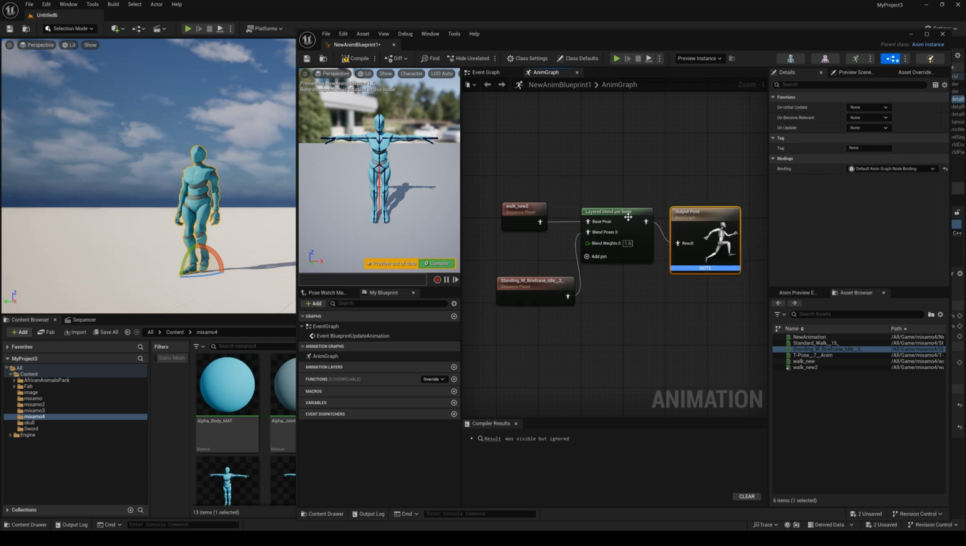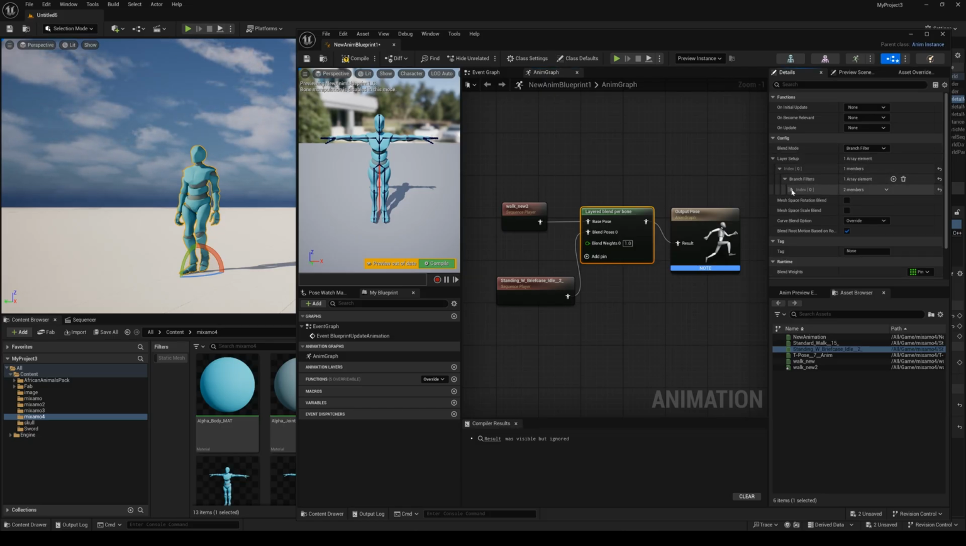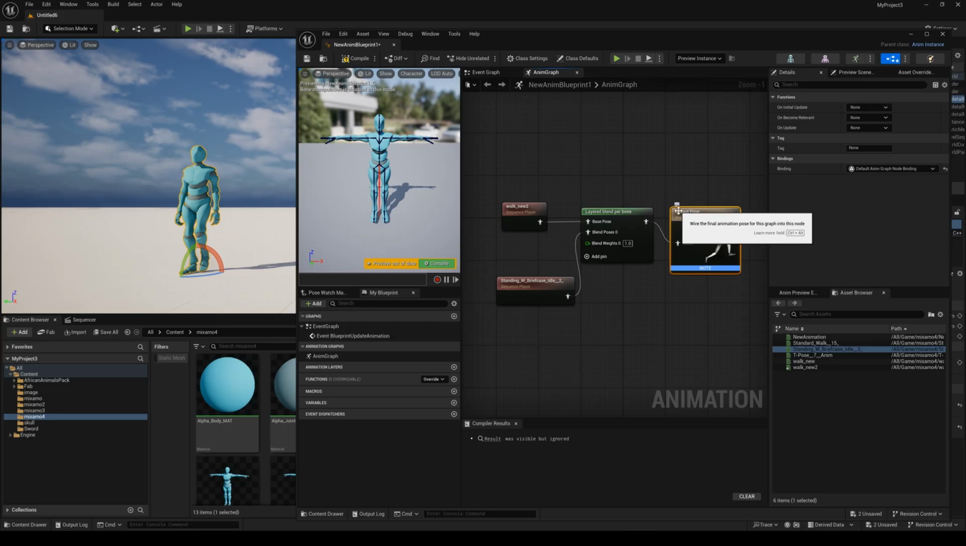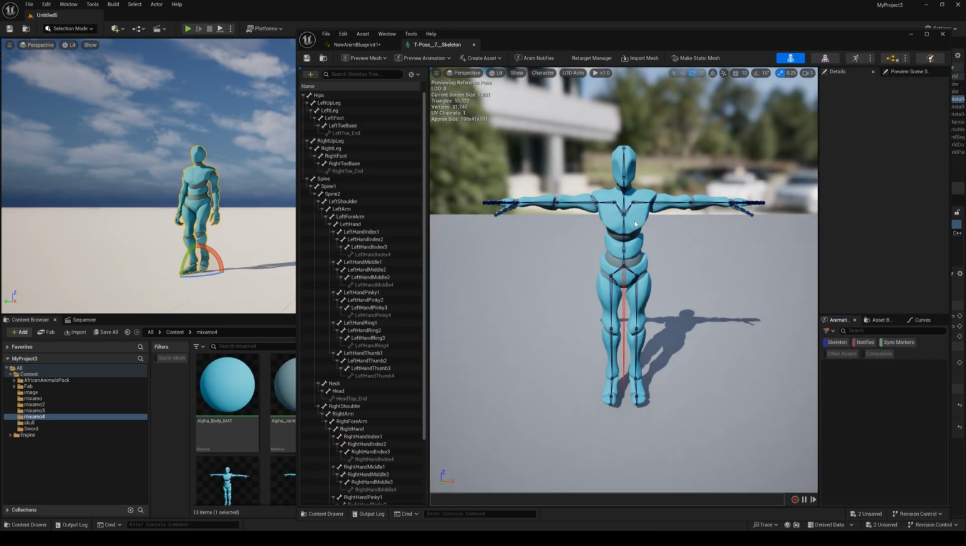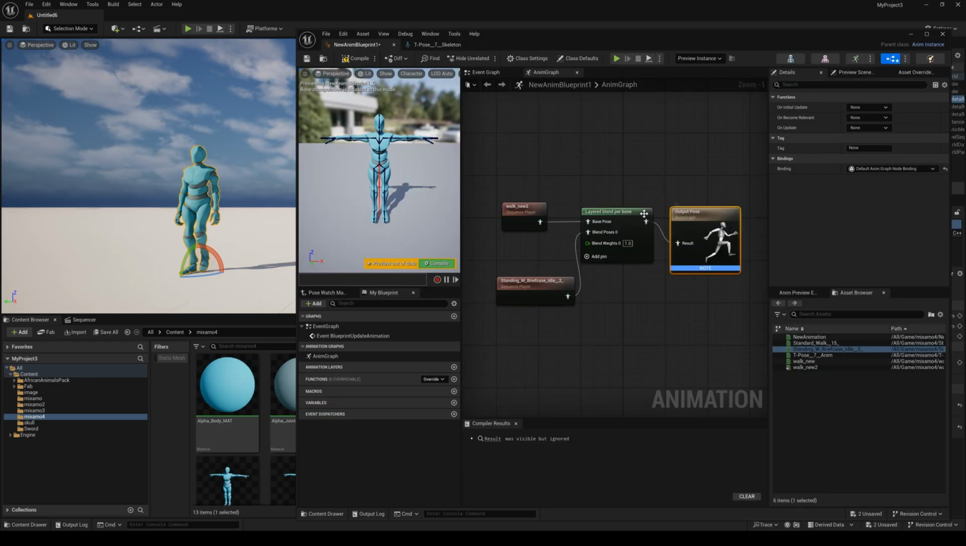And here I select this one and add, open it. It's a bone's name, which means which bones do you want to start this blender. And we select here, copy bone's name. And now I paste it.